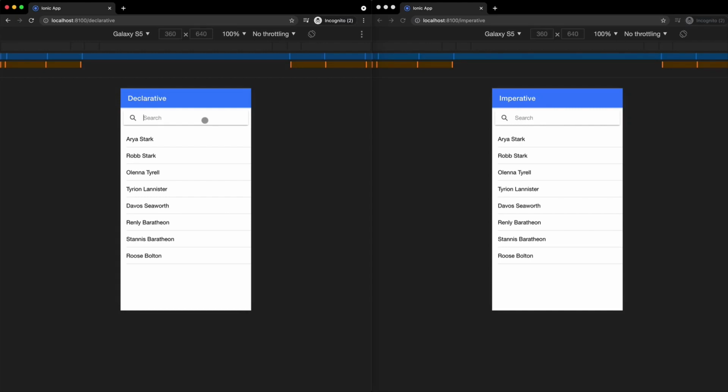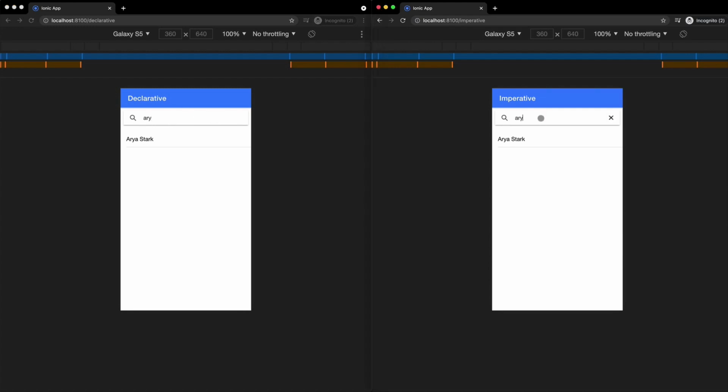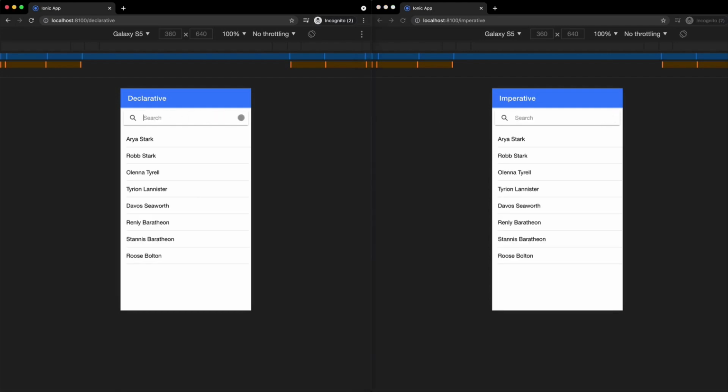I've built the same search filter in the same application twice, once using declarative programming and once using imperative programming. Now, although the result looks exactly the same, knowing the difference between these two approaches could drastically improve your applications, especially if you are using RxJS and observables.